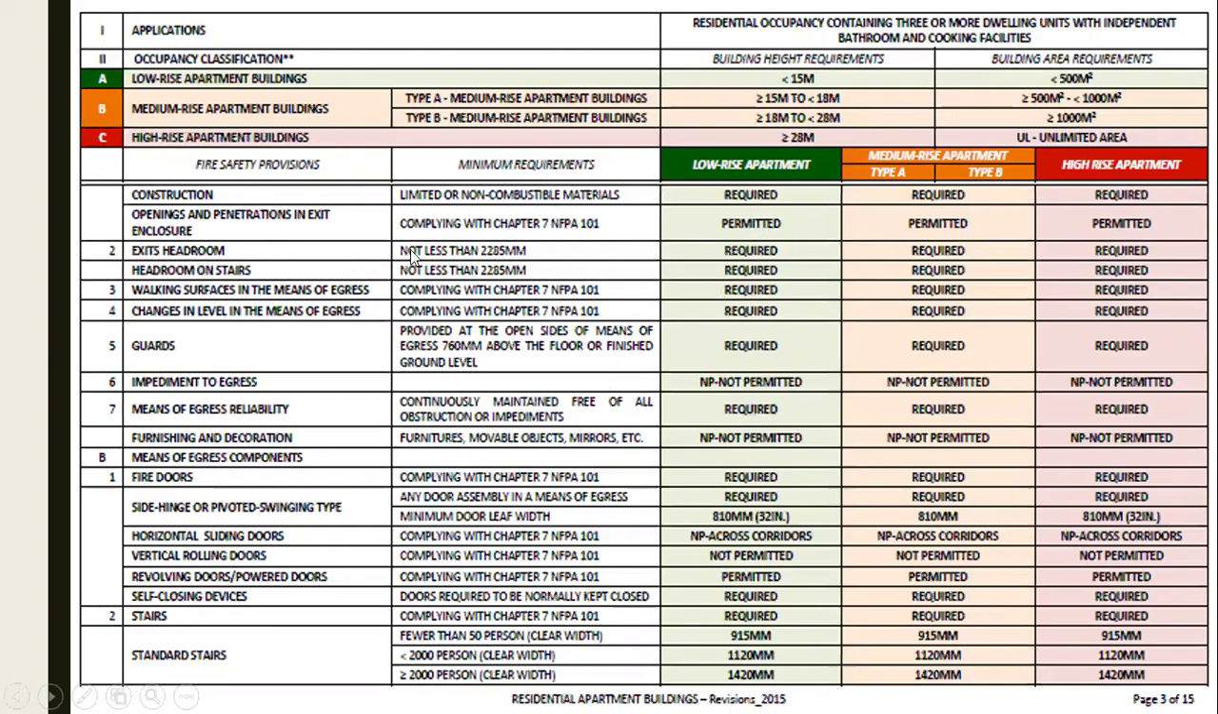The exit headroom not less than 2,285 mm, and it is required. Headrooms on stairs not less than 2,285 mm, it is required for all.